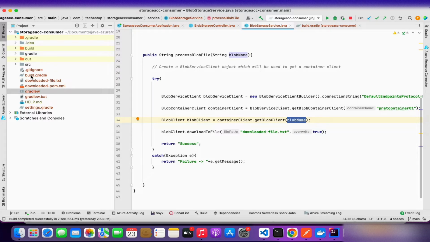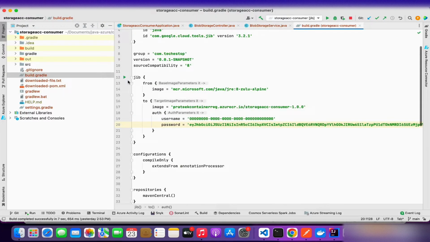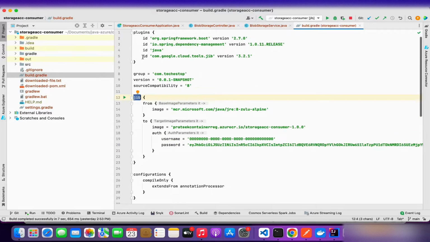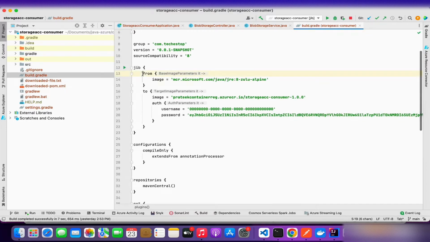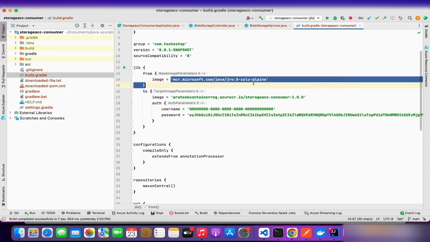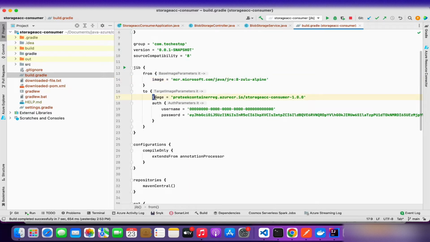container registry. And the zip plugin which I was talking about, we have this zip plugin configuration, and we get the plugin and the version of the plugin, which is being offered by Google. So in this configuration, we have the base image which we are taking, and from that image we'll create an image of this application, and we'll be uploading it as an image named storage ACC consumer 1.0.0 to this container registry.